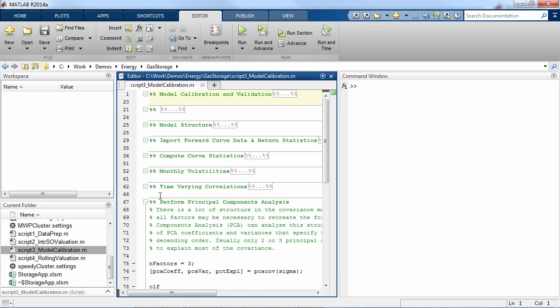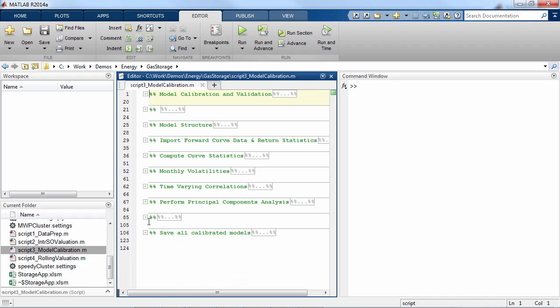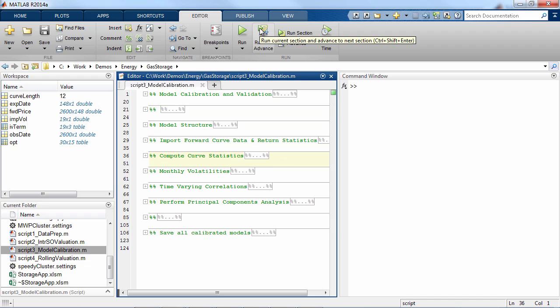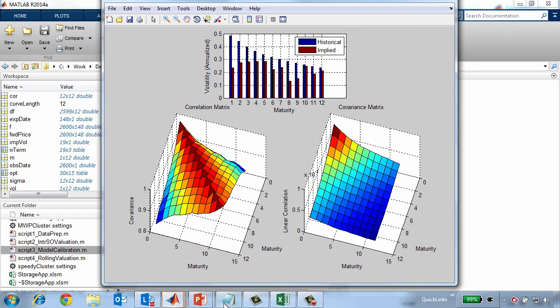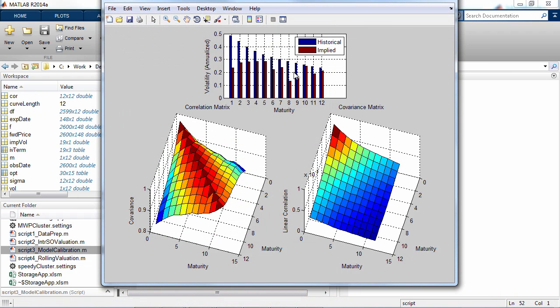Before we go into the rolling optimization, I'd like to take a couple of minutes just to look at the assumptions that we're making in that model. So what we had done before was calculate the historical and implied volatilities. As you can see, the historical volatilities in this case don't show any seasonal pattern. They just have a decay, as you might expect.